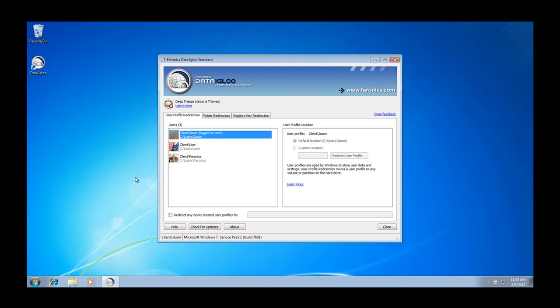We have a list of users that are currently created on the workstation, including the one that's logged on. We can't do anything with the existing logged on user. The other thing we have is the Deep Freeze status indicated at the top. Deep Freeze must be thawed, of course, in order to make any of these changes. We see Deep Freeze status is thawed, and so we can go ahead and make the changes.